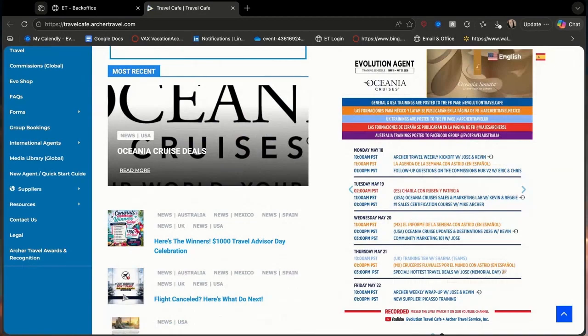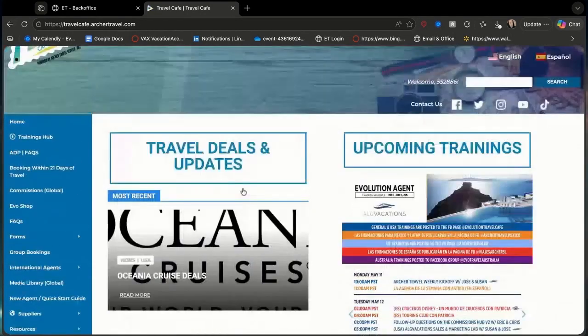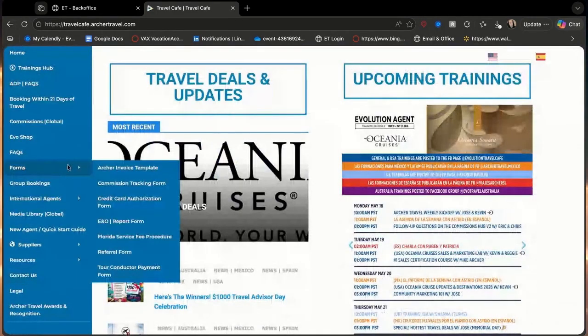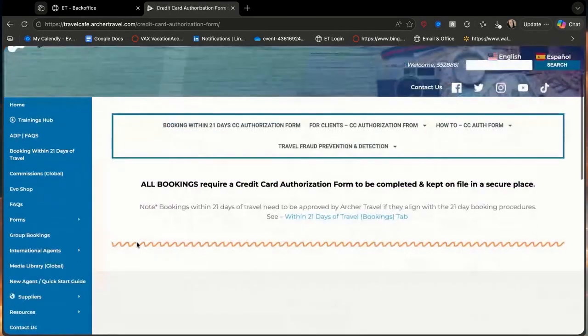Yes. So let's go ahead and dive in, shall we? We are going to go to the part where it says forms, and then go to the part where it says credit card authorization form. That is where the form lies. So we'll open it there. Now, inside here, they have a lot of good information. You guys need to do a deep dive because they have some really good info for us.